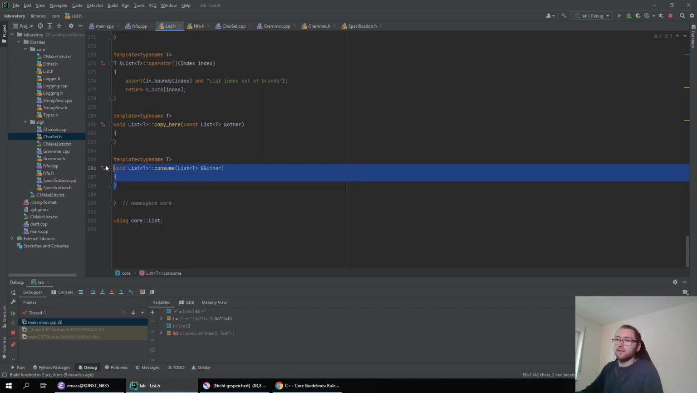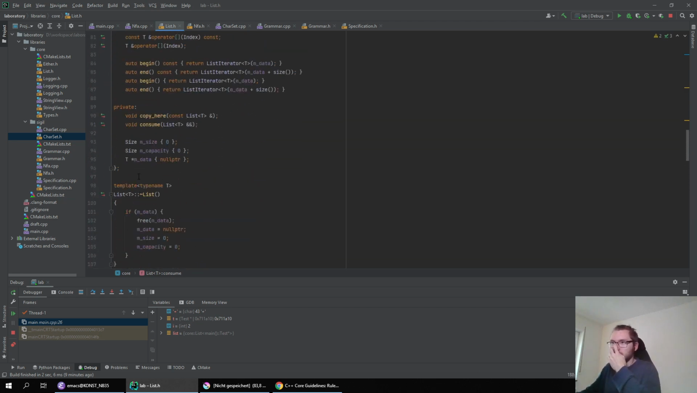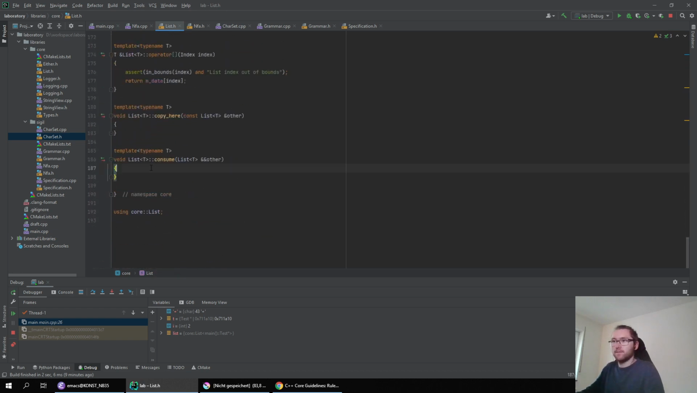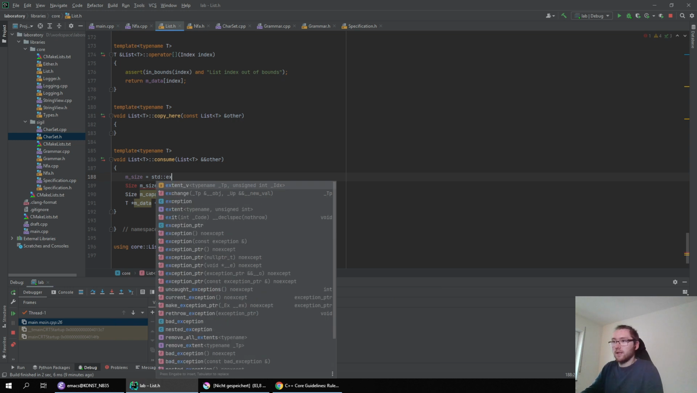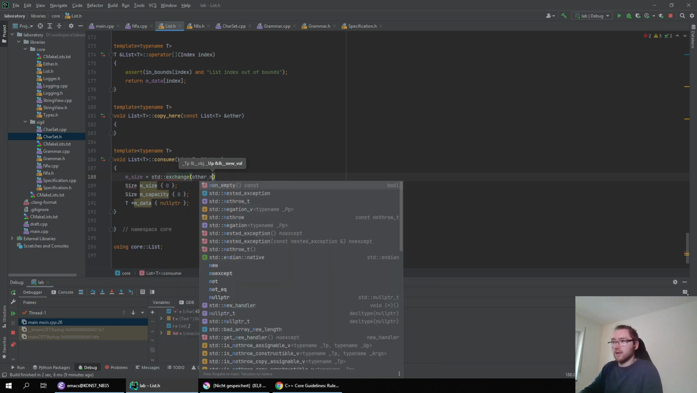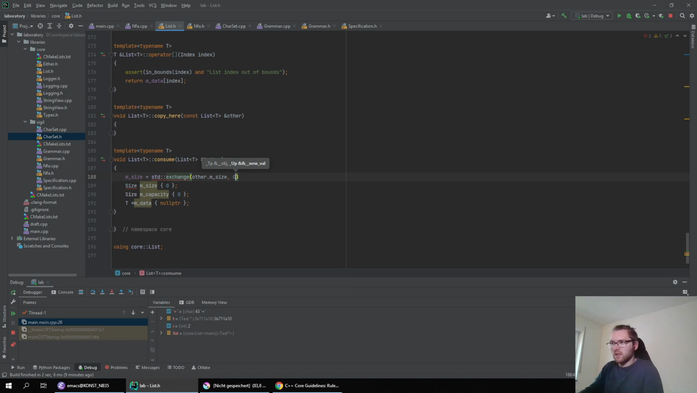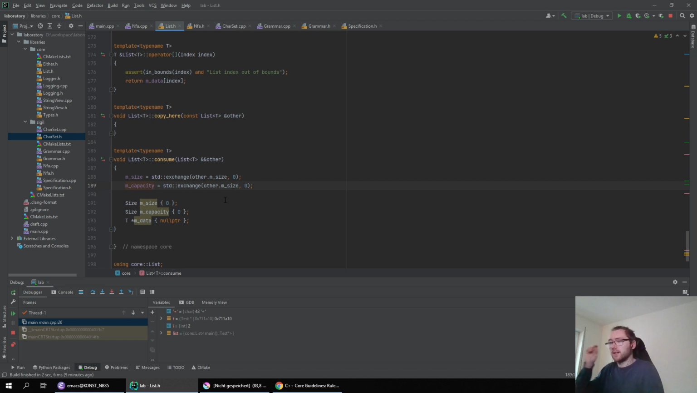So in this case it is really easy. I have three fields: data, size, and capacity, so I can just swap them. std::exchange, I think, is a great solution. So I exchange other's size. Yeah, 0 is a good size. But I think I will leak memory.